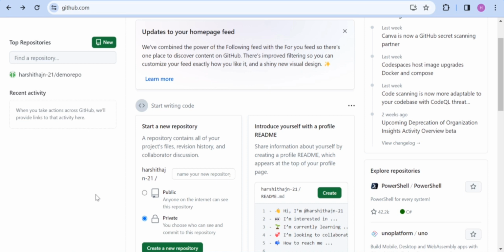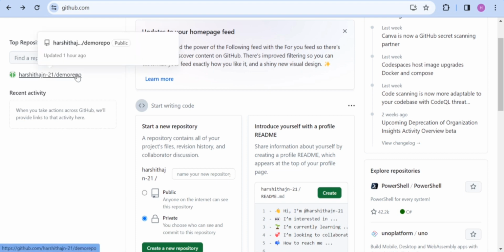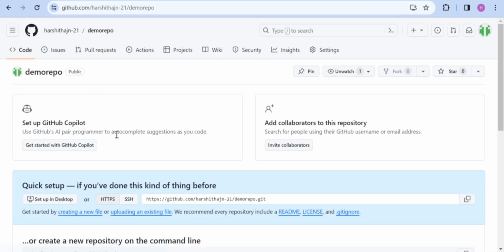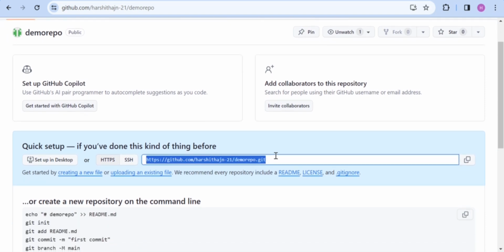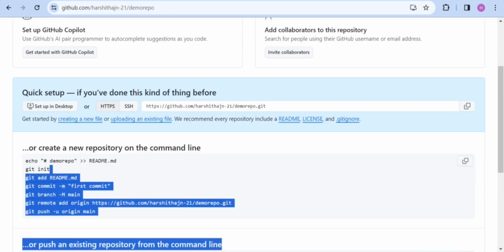After this, when we click on this repository, you can see the link here. If we share this URL with anyone within the team, they can easily access our repository. This URL will be used for cloning, pushing, etc. So let's copy it and paste it in Notepad.